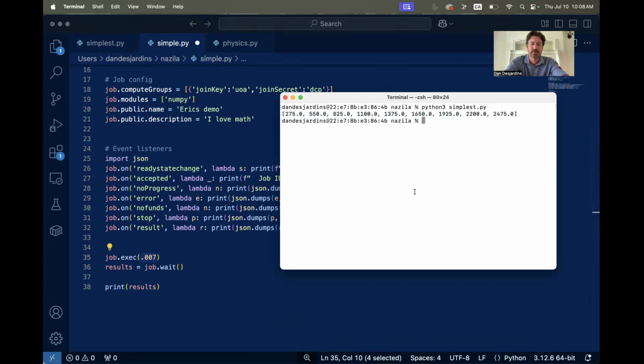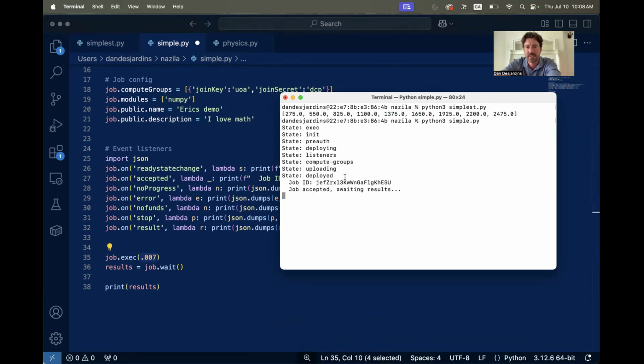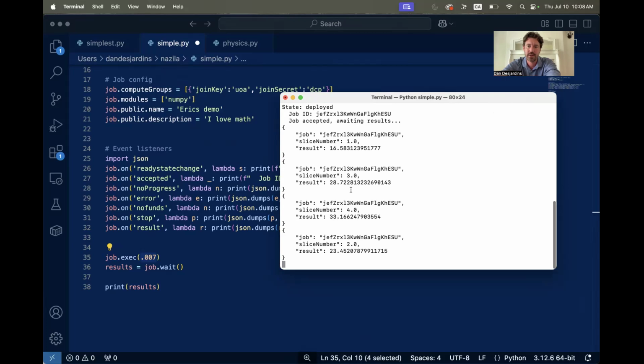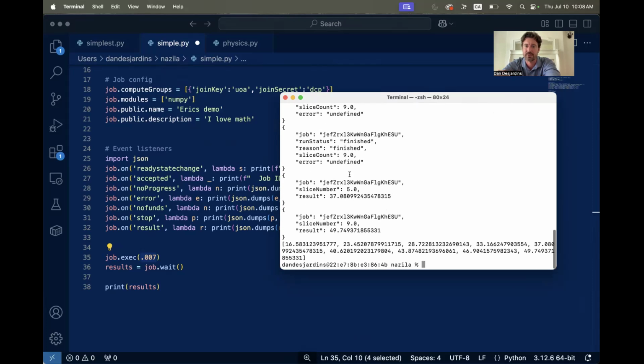So I'm going to run this, and you're going to see there's a couple more things here that appear. So this is python3 simple.py. So now you can see the state is being printed. The job ID appears and it's telling me it's waiting for the job. So if you have a lot of data that's being uploaded, it'll be stuck on the uploading state for longer. So it just gives people some feedback that stuff's actually happening. And you can see the results are flying back in real time here. The first three happened, and now you can see the rest are flying back.